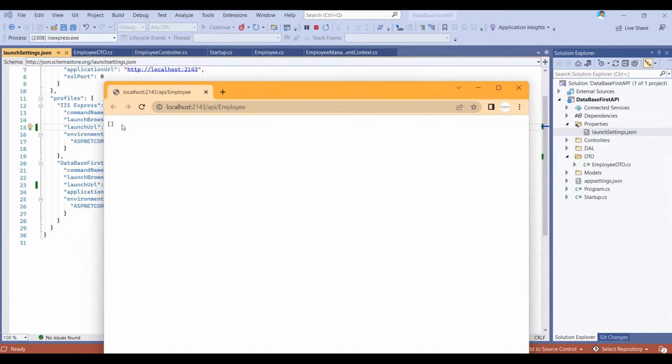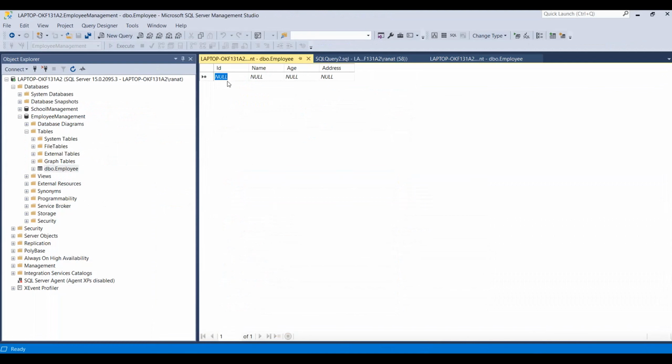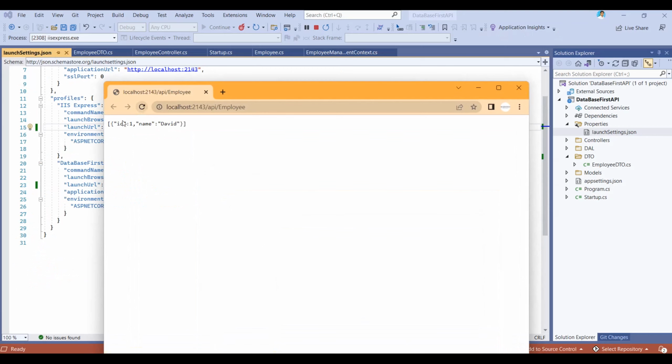Now all working fine. Let me add some record. I'll just add David, age 25, address Sydney. Search it. Now I'm getting the record. So all working fine.